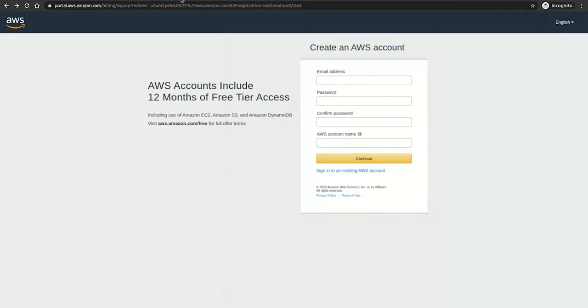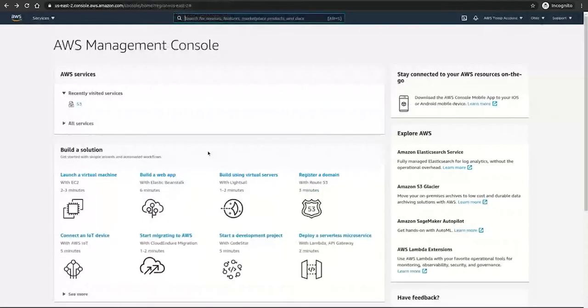Here, I already have an account with AWS, and this is how the dashboard, their first landing page, looks. If you see here, I have already availed the S3 service. I mean, I had recently visited it. That is why you can see it here. Otherwise, you will not be seeing anything here.